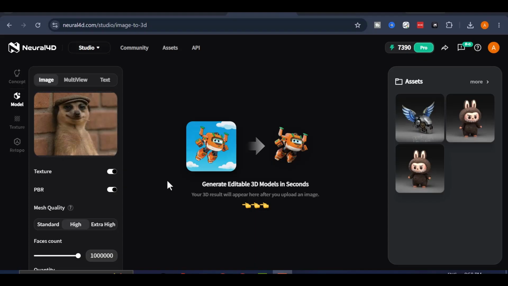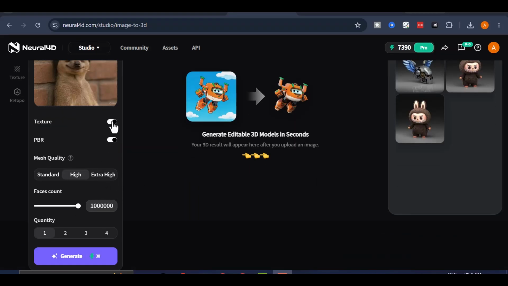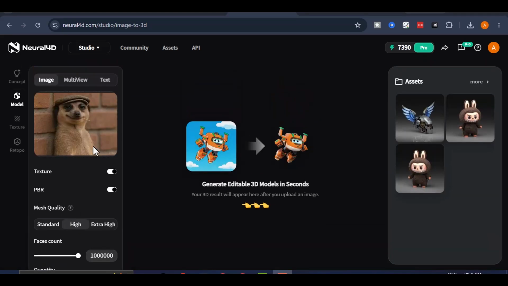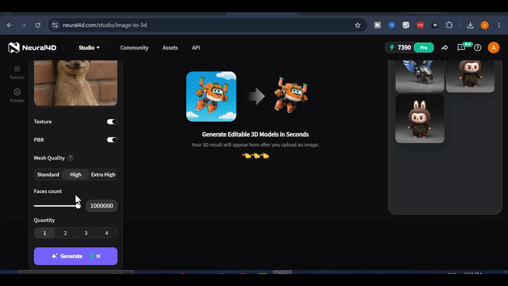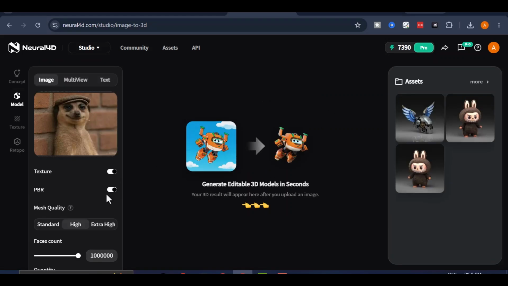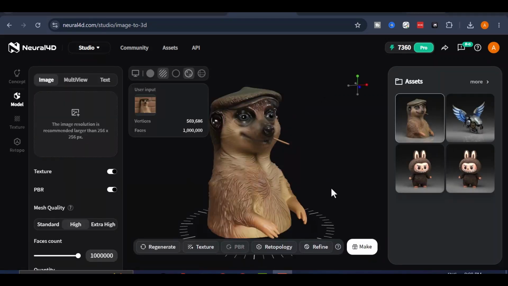I'll upload the image, and just like before, I'll enable Generate Textures and Generate PBR Textures so the final model has realistic colors and materials. Once everything is ready, I'll click Generate and let the AI work its magic. After about a minute, our model is finished. Now, take a look at this.